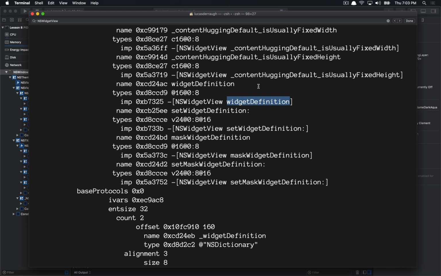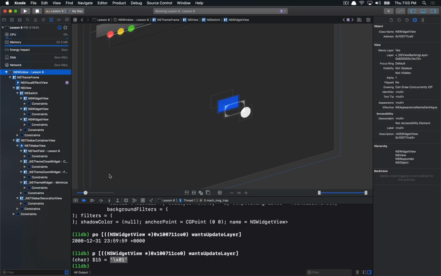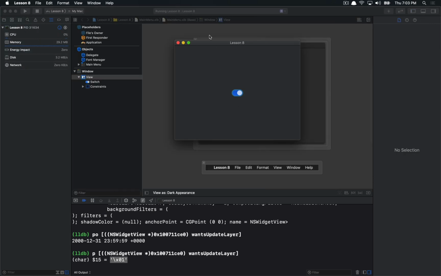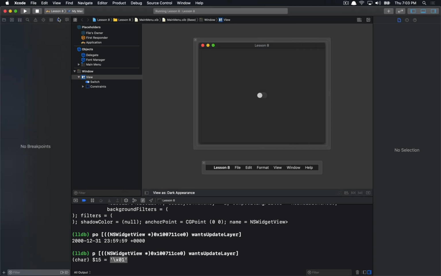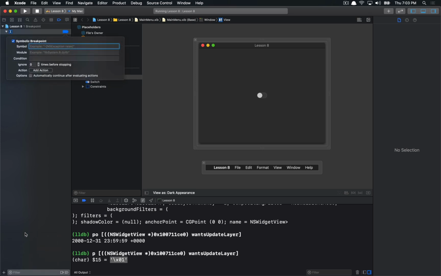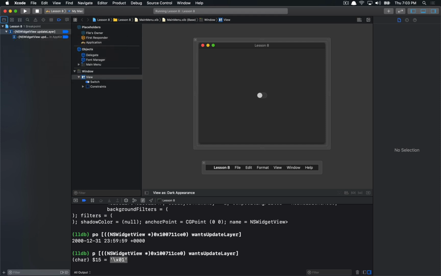So with all that said, let's go into our debugger again. So we're going to hit continue on the debugger. So we'll be back into our application here. And what I want to do is add a symbolic breakpoint. So we know that update layer for this NSWidgetView is where most of this behavior must be occurring. So we'll have update layer.